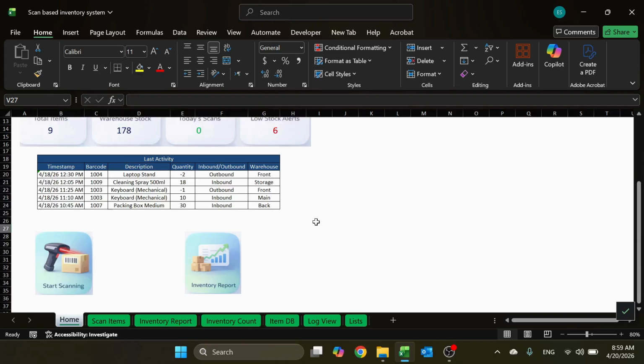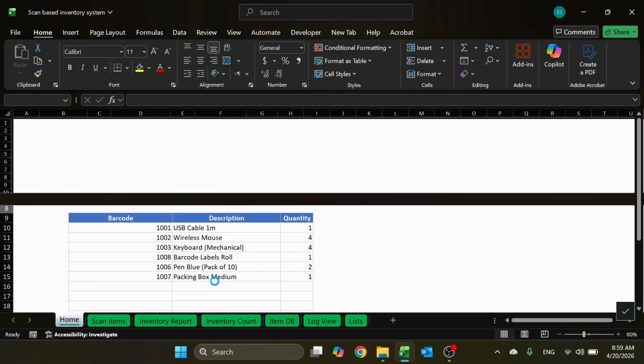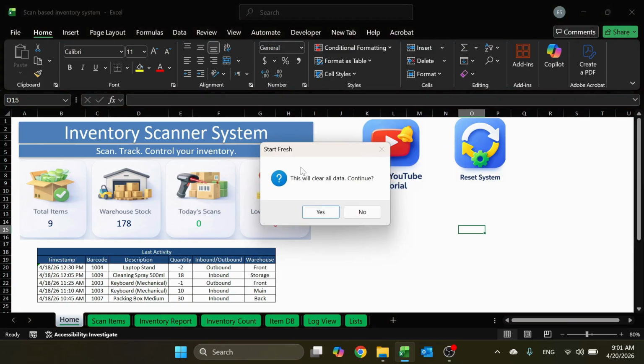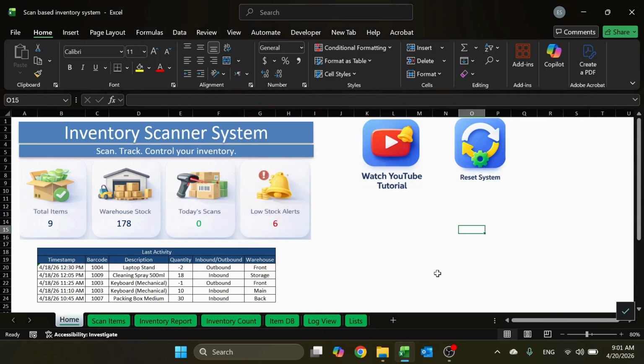And on the bottom, you have quick action buttons to go to start scanning or to the inventory report. On the top, you have a button to watch the YouTube tutorial, which you're now viewing, so I won't click it. You also have this reset button that's going to ask you to clear all the data. I'm not going to click it now, but I'll show you later how it works, and basically it erases all the data here and lets you start fresh. So that's the home screen.